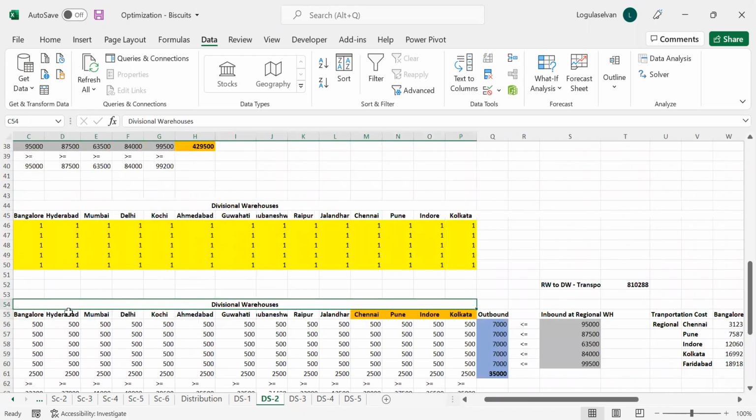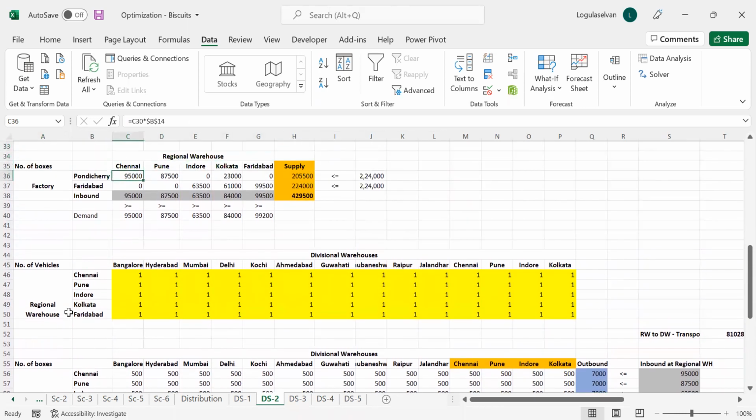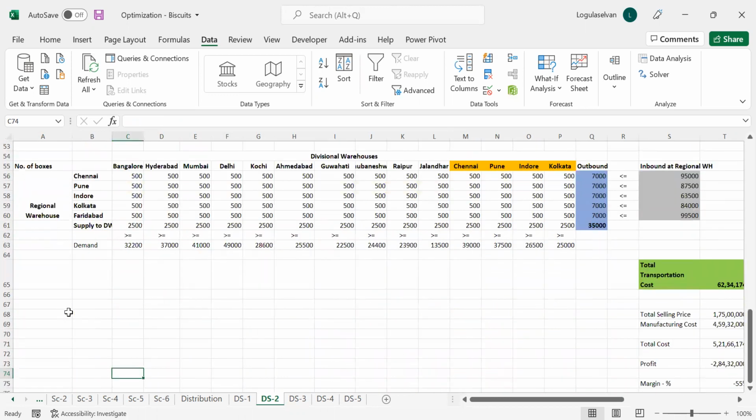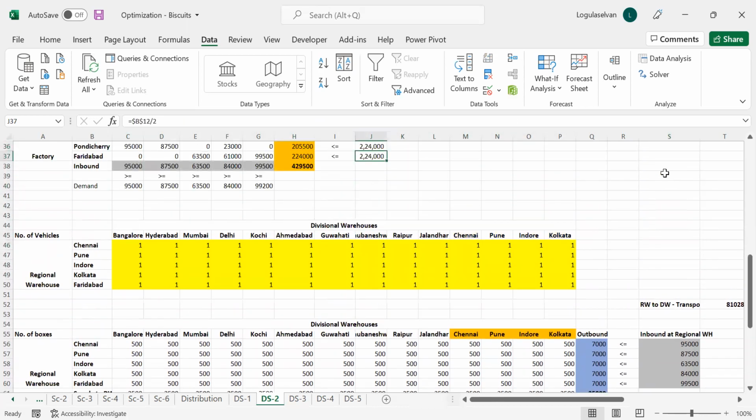Now we will talk about the constraints. The first constraint is that the inbound to each warehouse, or supply to each warehouse, should be greater than or equal to their demand. The same condition is applicable here also. So supply to divisional warehouses should be greater than or equal to their respective demand. The next constraint is that whatever is inbound at the regional warehouses, that much only can be dispatched. The inbounds we have already calculated in our last problem.